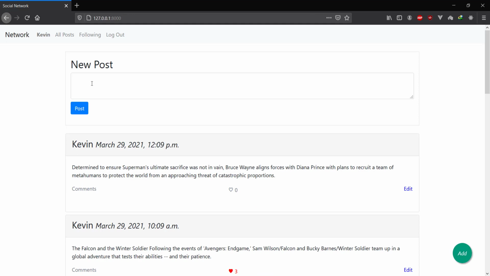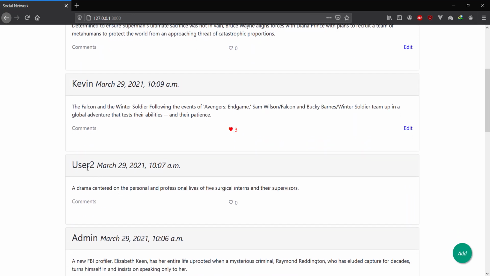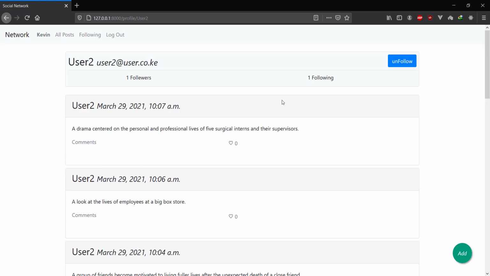Going to a different user, here you can see we have the follow and unfollow button. Let's unfollow a person. As you can see, the number changes. Let's follow him back. As you can see, the change is immediate.